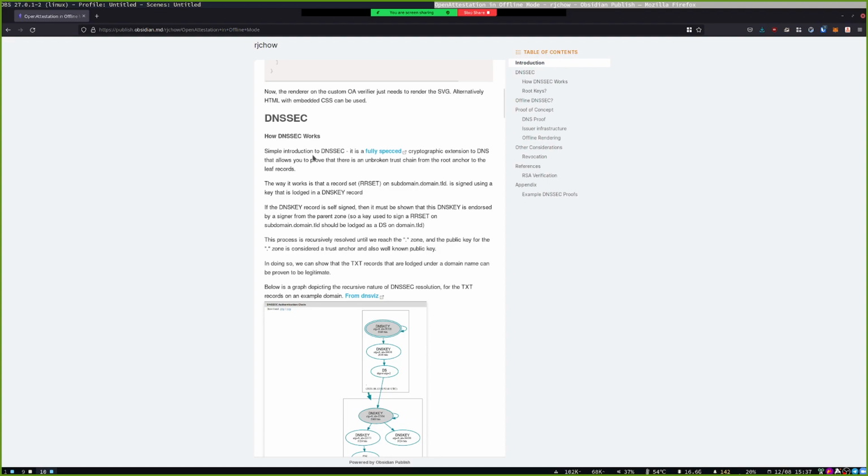DNSSEC was actually specified quite long ago. The first specification was, I think, in 2011 or something like that. It was a while ago, but adoption is still not great. Same as IPv6, invented a long time ago, but adoption not great. There's a lot of inertia when it comes to changing the world.